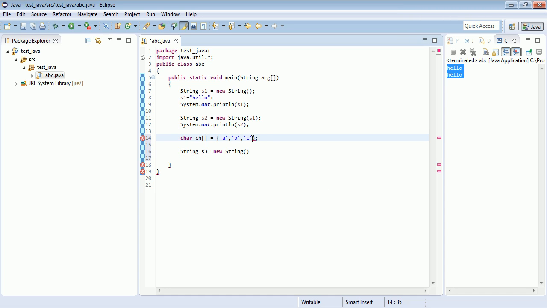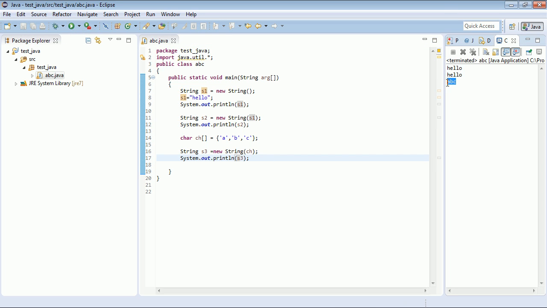So abc is stored in the character array ch, and a will be at ch[0], b will be at ch[1], and c will be at ch[2]. Now we can pass this ch, the character array, as a parameter to the String class object. So abc will now be stored in s3. We can print the value of s3, and it prints abc.